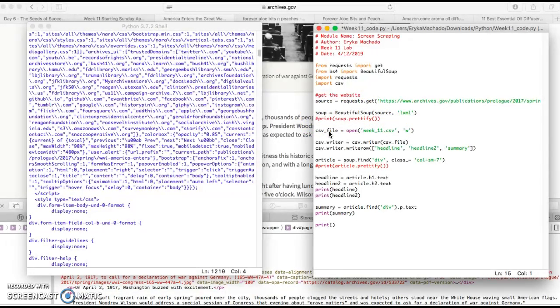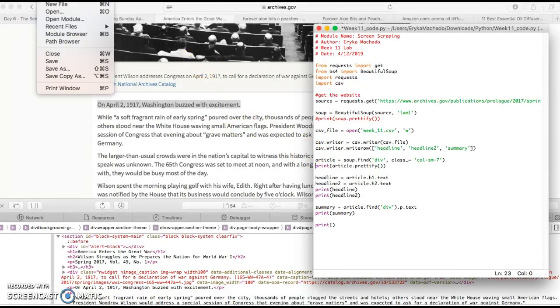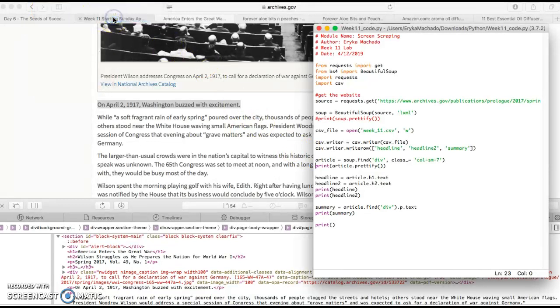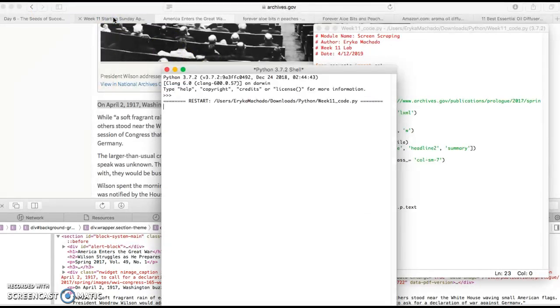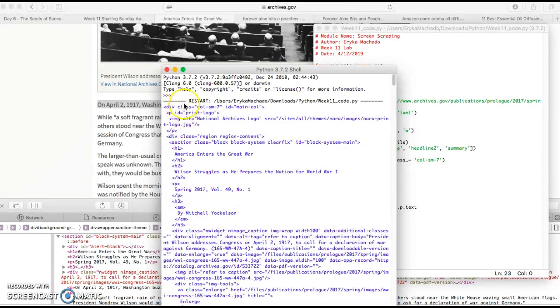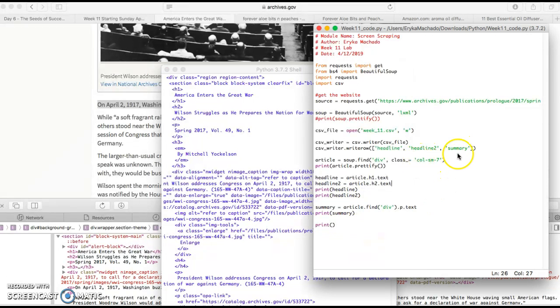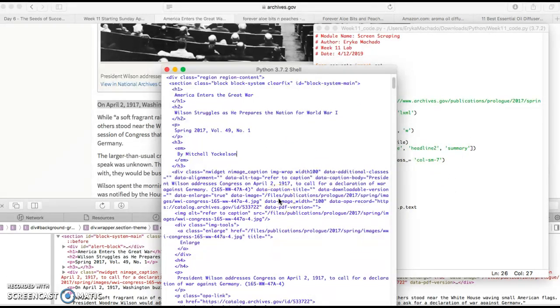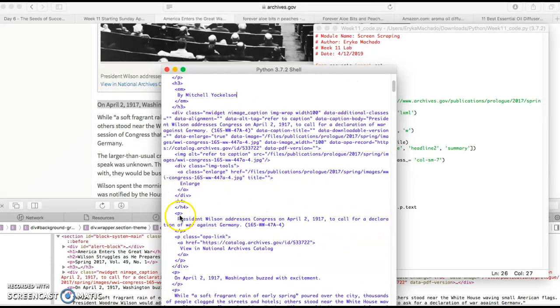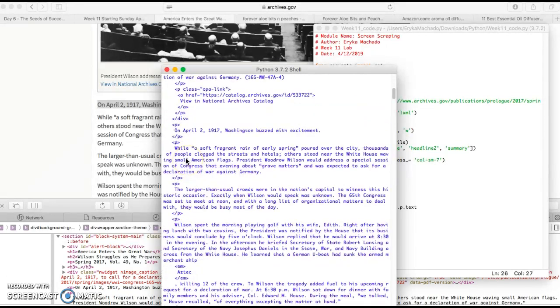Let me just print this one. Let me run this again. All right. So this is just that part, the tag that I picked, which is this part right here. So right here, this is the picture, which is linked to this div. That's not what I want. I want to start it from here, on April 2nd, 1917.